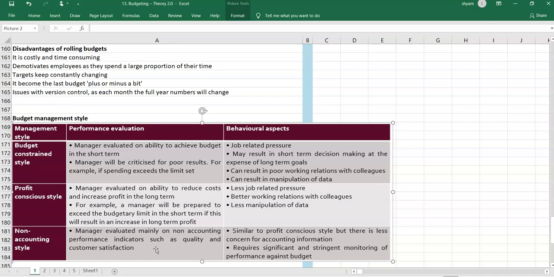A production manager will be assessed not on the cost per unit but on the quality of the product, and a sales manager will be judged on the customer satisfaction that he provides to the customers. So in non-accounting style, even profit or cost does not play much of a role. It is similar to profit conscious style, but there is less concern for accounting information. Both these styles are very similar, but here no accounting information is used.